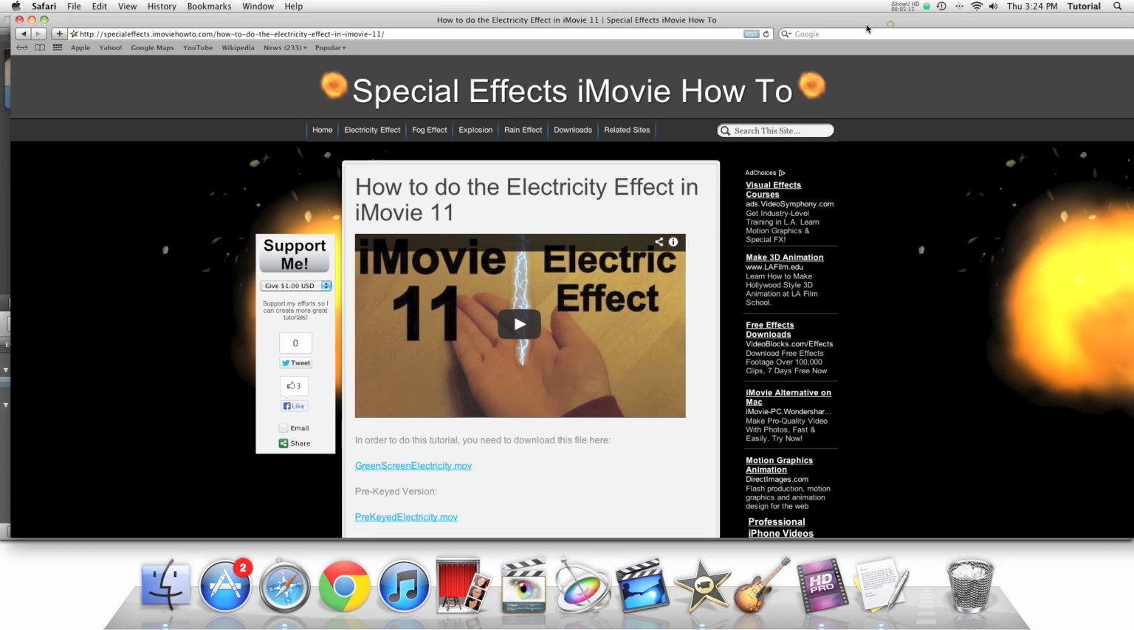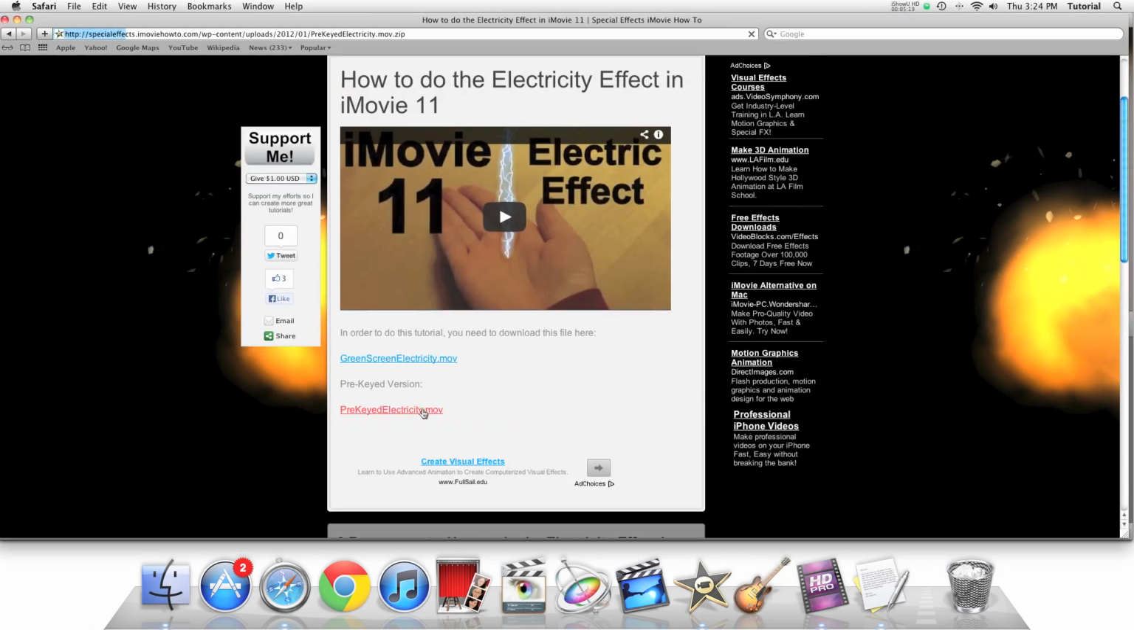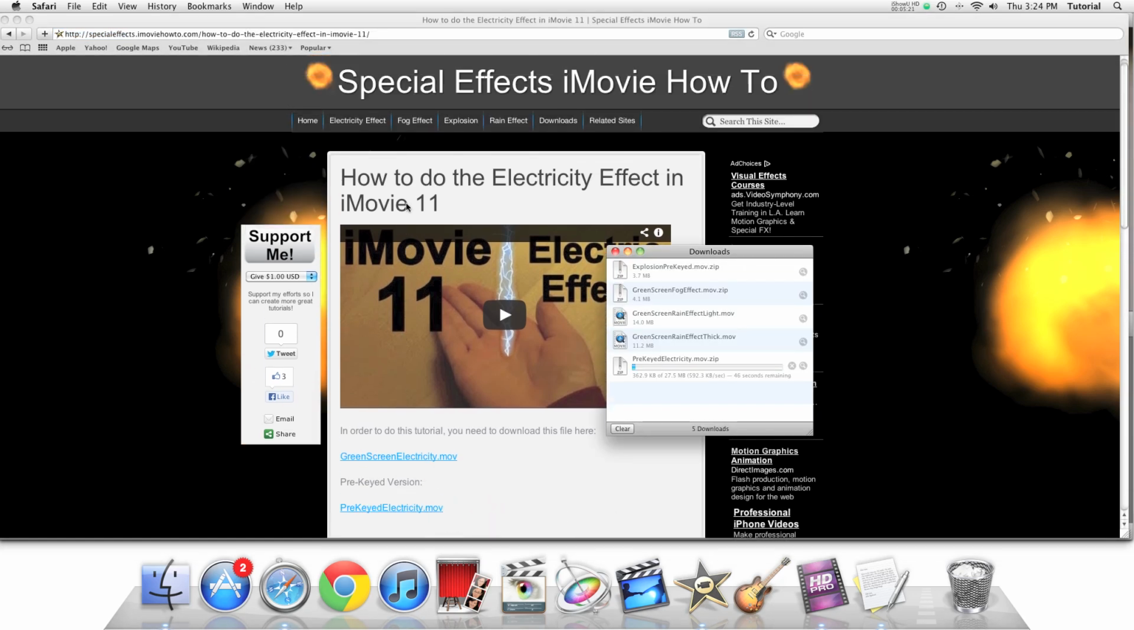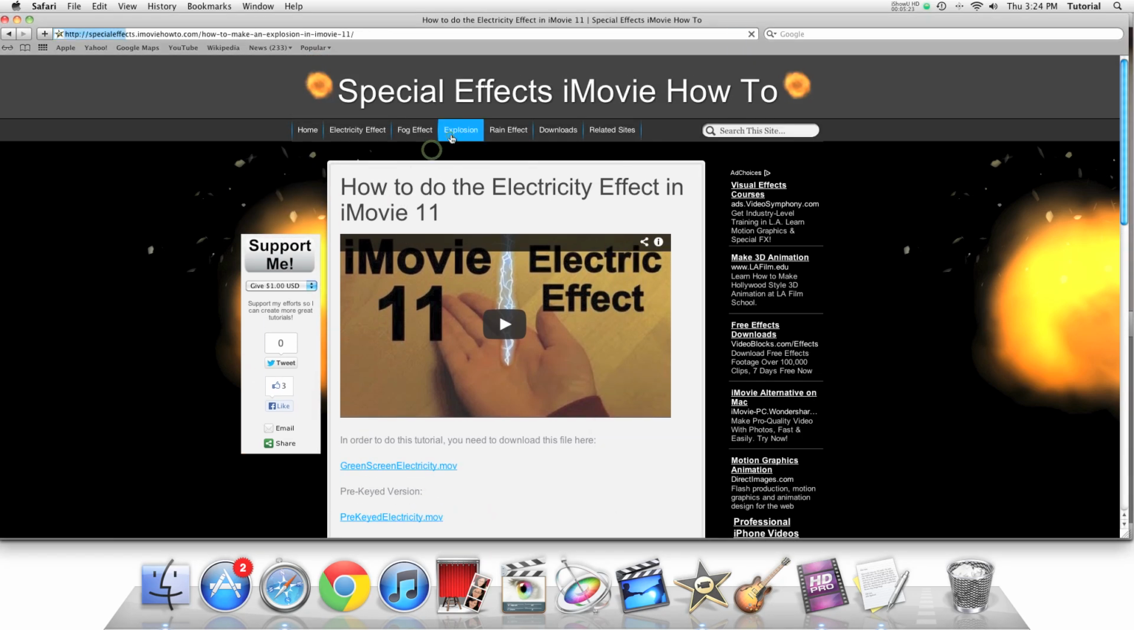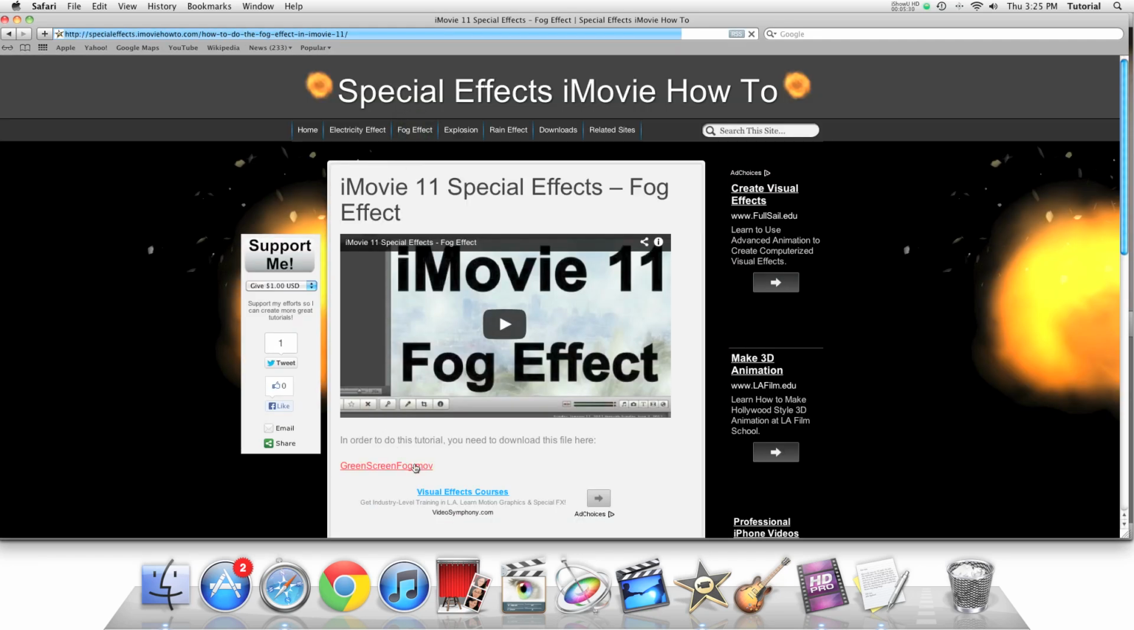So what we'll do is we'll download the pre-keyed version of the electricity effect. Download, we can go to the explosion effect. We can download this version, go to the fog effect, and download the green screen version of the fog effect.